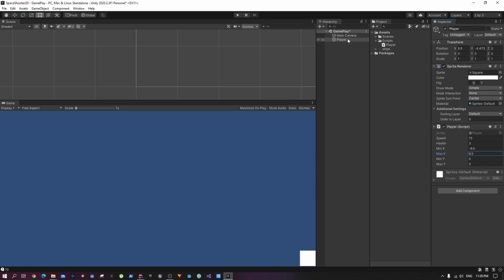Easy, right? And similarly for the y, we are already at the minimum y location, so the minimum y can be minus 4.49, and if I move up, we can see the maximum can be 4.5. So again, the minimum can be minus 4.5 and the maximum can be plus 4.5. Minimum should be minus 4.5, maximum should be 4.5.